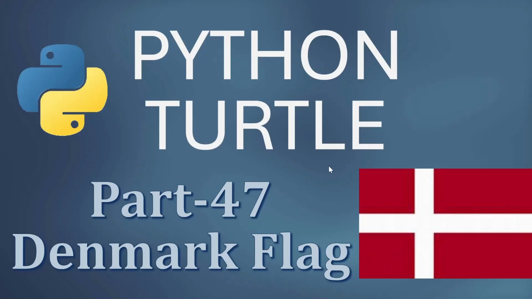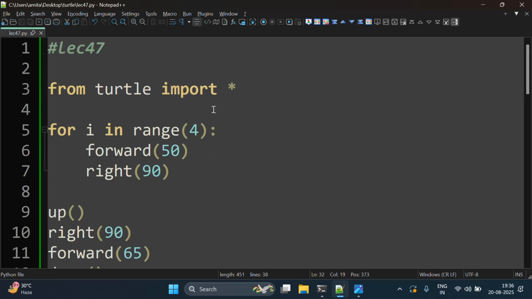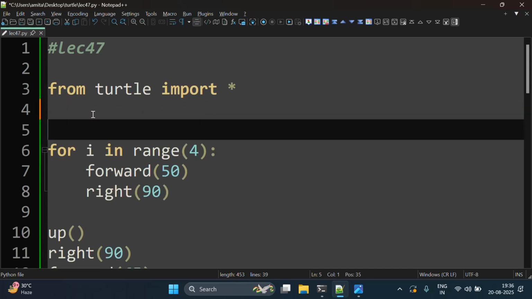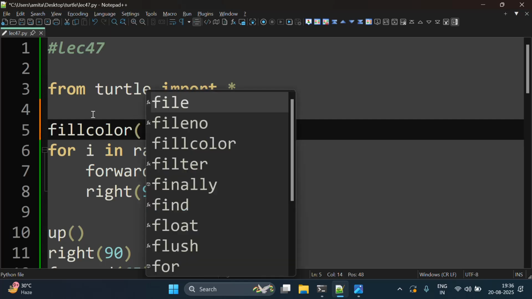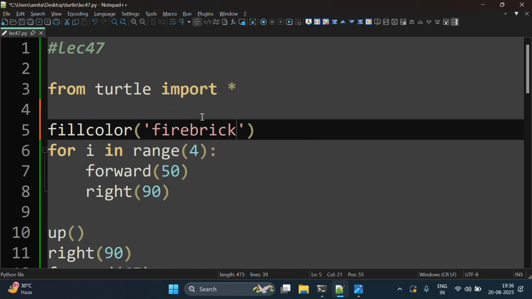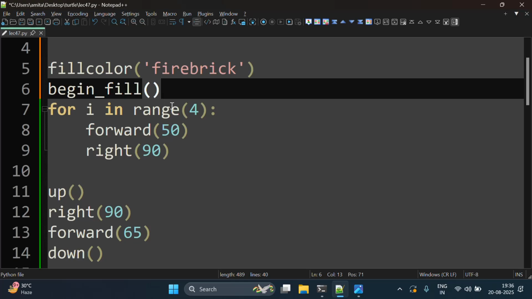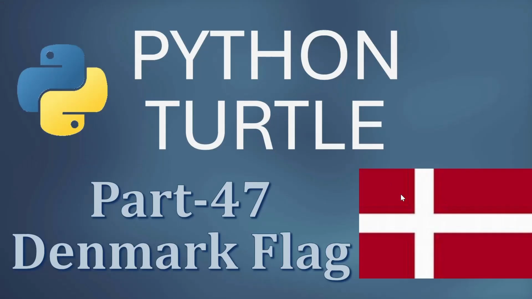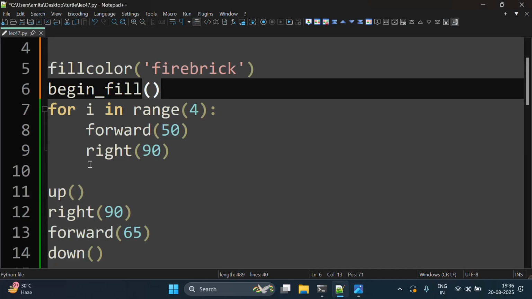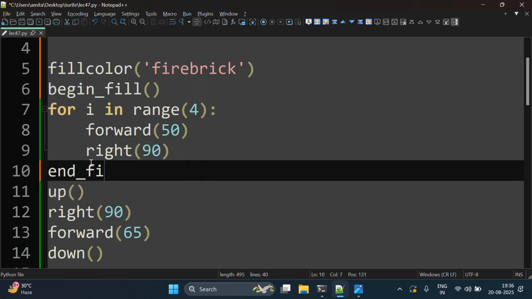The next thing is to fill the color. So this color is fire brick, and no need to fill this white color because our background is white. So let us just fill the fire brick color. So we will set the color here, fill color, and here we will be writing fire brick. Thereafter we will begin fill, and we need to first fill this color in this very first square. So we'll just write here and fill.